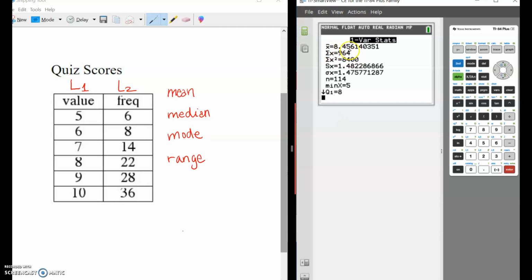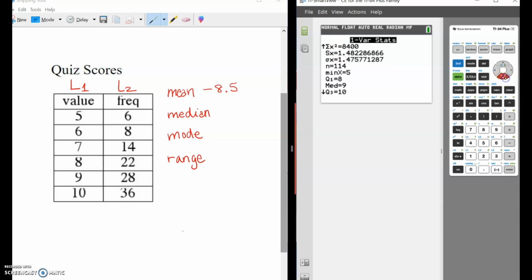You'll notice the mean is 8.45, and it says to round that to one decimal point, so since it's a 5 right after the 4, that becomes a score of 8.5. The median is, you're going to scroll down to get the median, and that's going to be a 9.